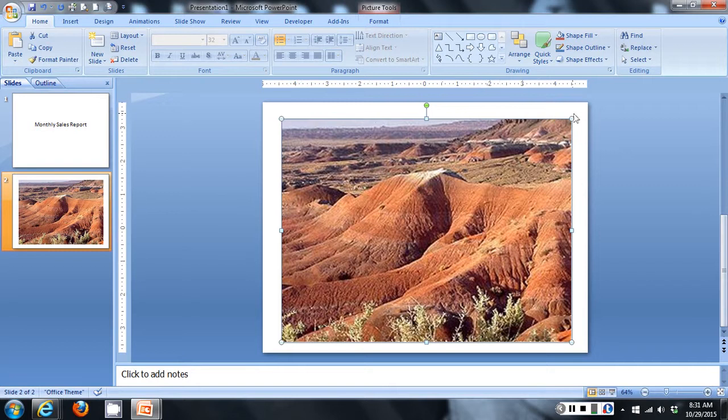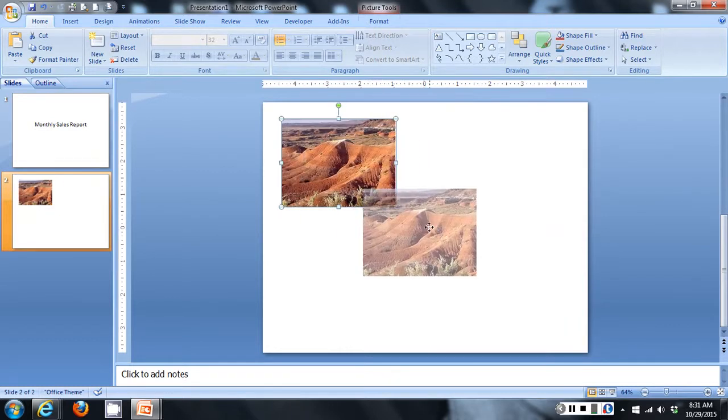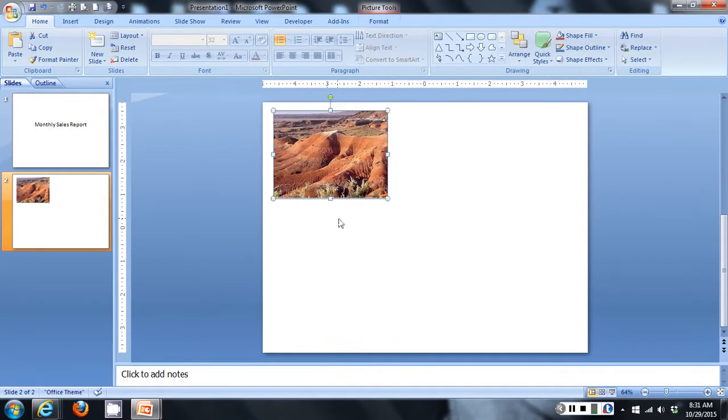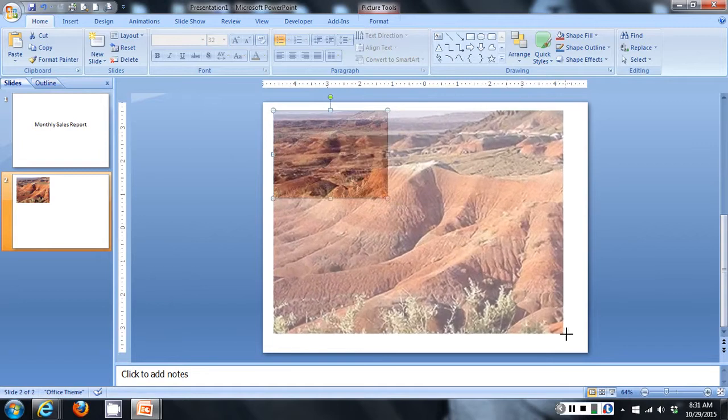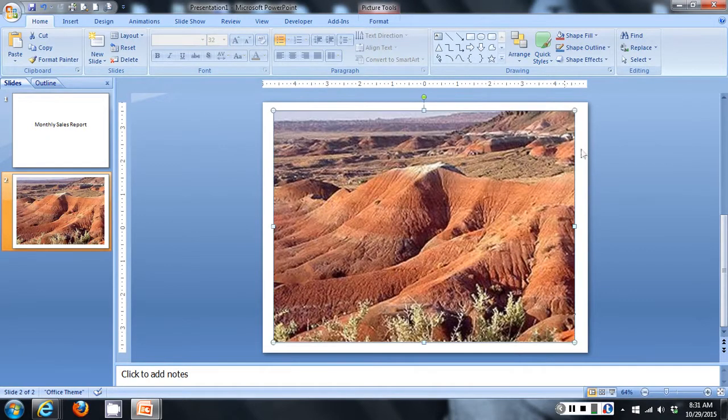You can see the resizing handles around the border of the picture on the corners and in the middle, and I can click the corner and drag and resize the photo. Originally when I imported this photo in, it was about that size. So what I can do is move it to the top left corner, and I can click the bottom right corner and drag towards the bottom right corner of my slide and enlarge the size of my picture.